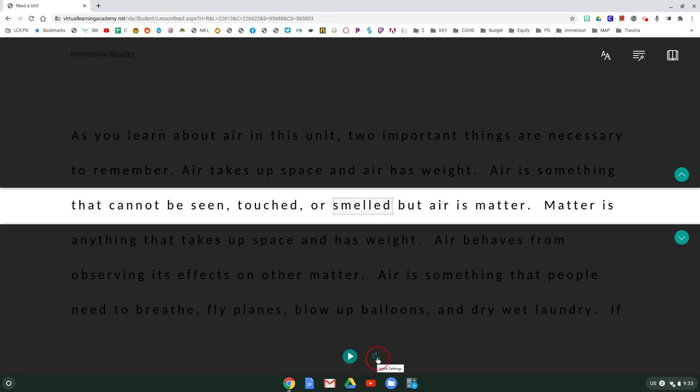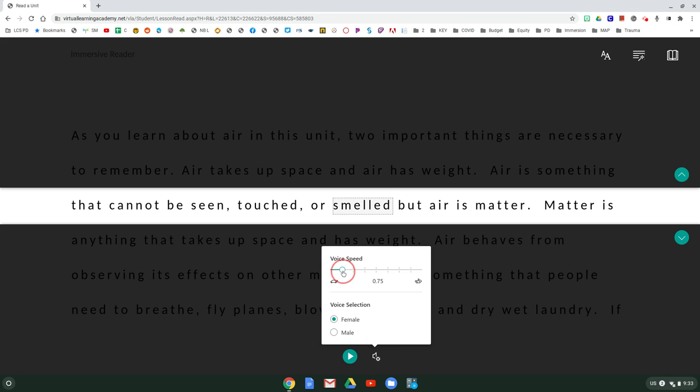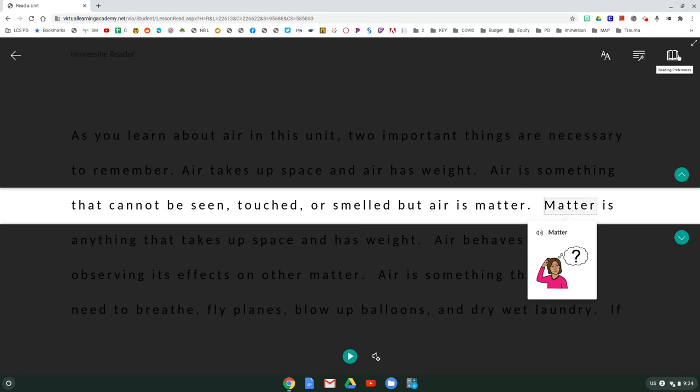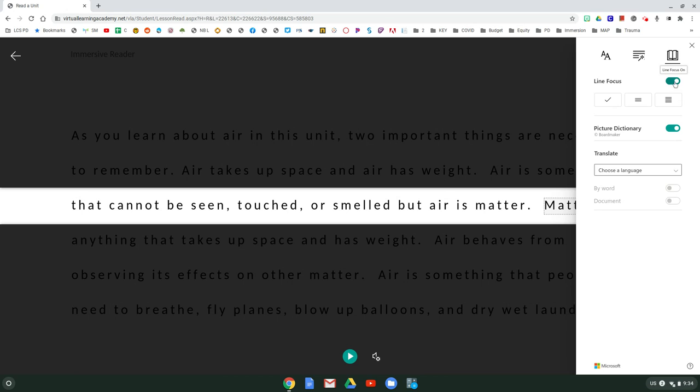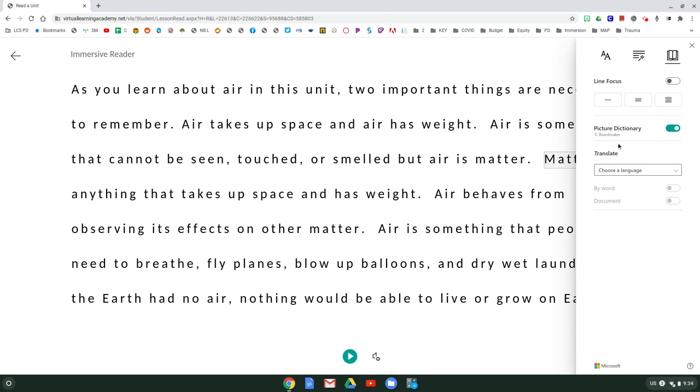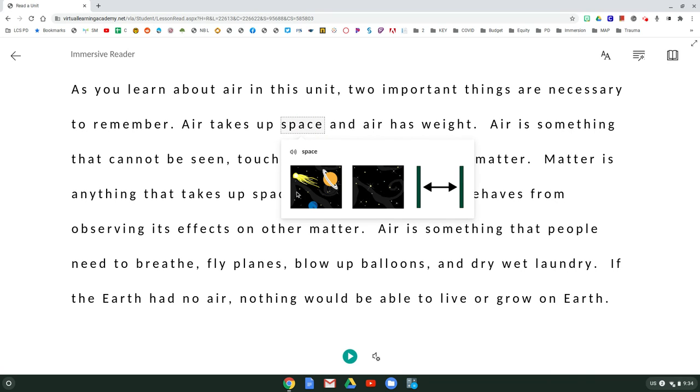You can also possibly tell that I had accidentally slowed the voice down to less than number one, which is just regular speech. So I fixed that there now as well. So back up here to reading preferences, we can turn off that line focus. There also is something called a picture dictionary. So if you want to get pictures for a word, you just click the word, and then some pictures will show up that match the word. You can also hear the word. Space.